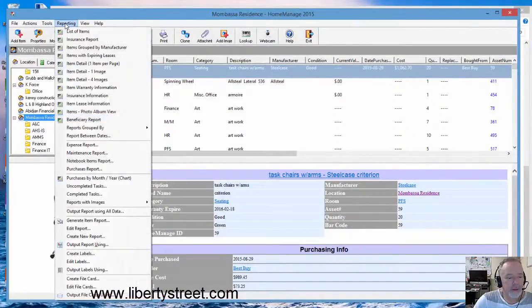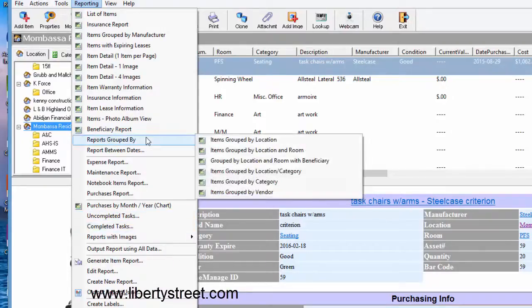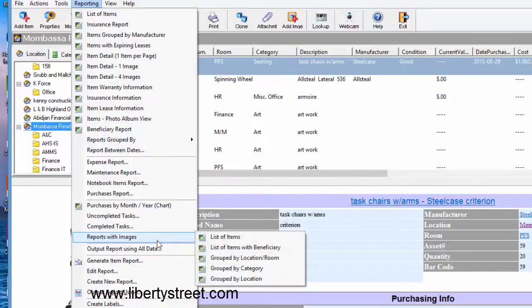We've also added a couple of new reports. You see uncompleted tasks, which is maintenance that you have not completed that needs to be completed, and maintenance that has been completed is here. We've also got a couple more under reports with images as well.